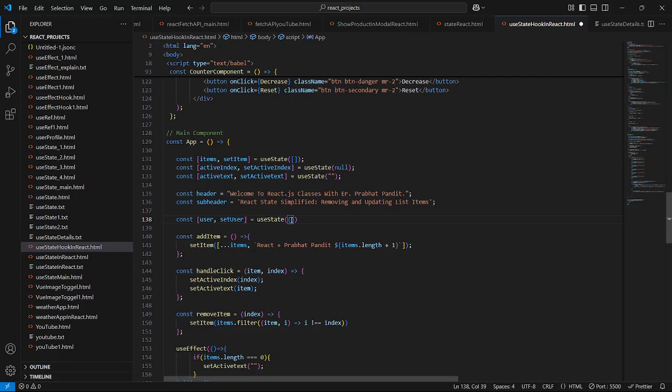Guys, listen to me very, very carefully. Inside this useState hook, we can create the function as well, but that function will run only once, whenever our component is mounted. So inside the useState hook, we can create the function as well. I hope you are clear now.